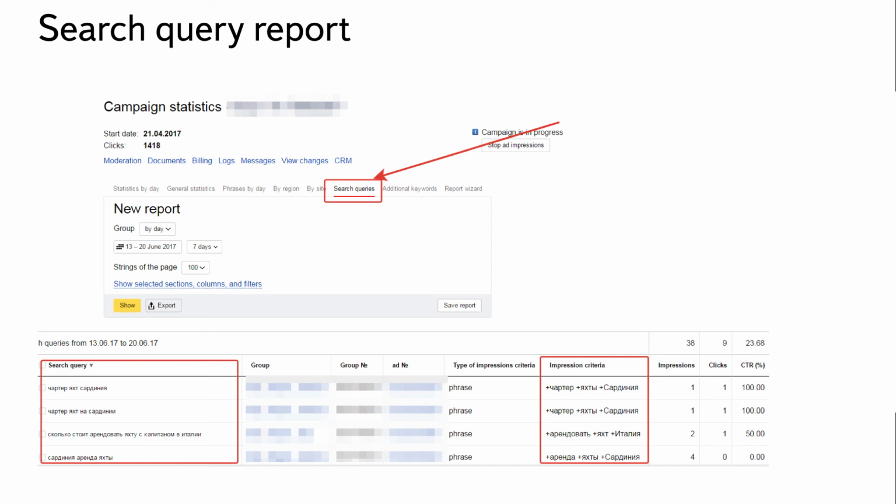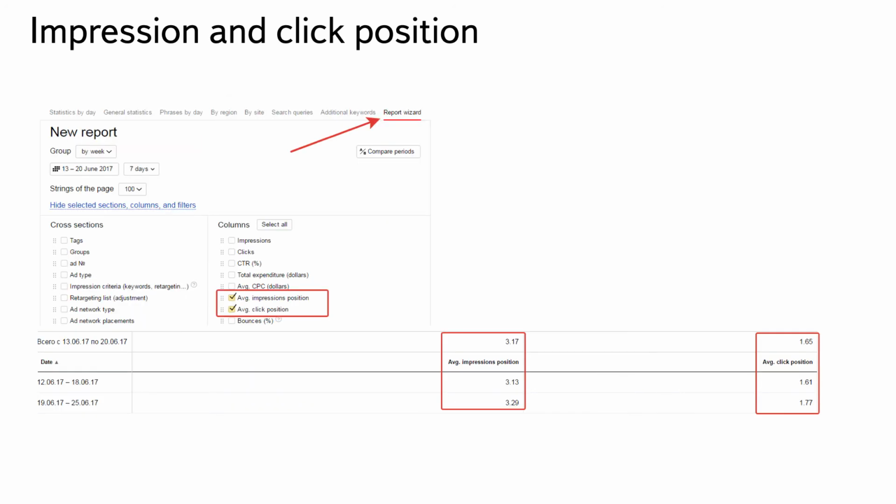The best practice is to analyze this report regularly and use it to expand both your keyword and negative keyword list so that you cover all relevant traffic and exclude the traffic you don't need. Another good practice is to analyze your impression and click position on a regular basis. To create this report, go to Report Wizard in your campaign statistics and tick the boxes next to Average Impression Position and Average Click Position.